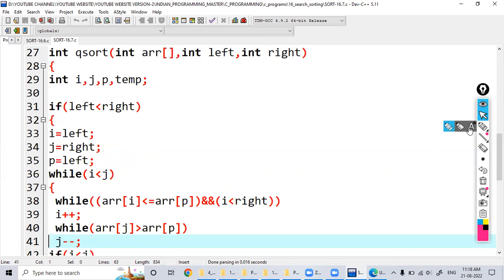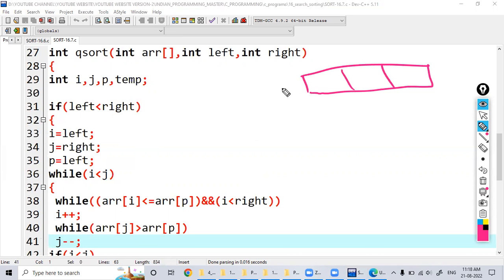So let's take, just for simplification, only 3 values in the array. So indices 0, 1, 2, and my values are 15, 7, and 4. Okay, so for this array, left is the 0th index, right is n minus 1, where n is nothing but the 3 values here.